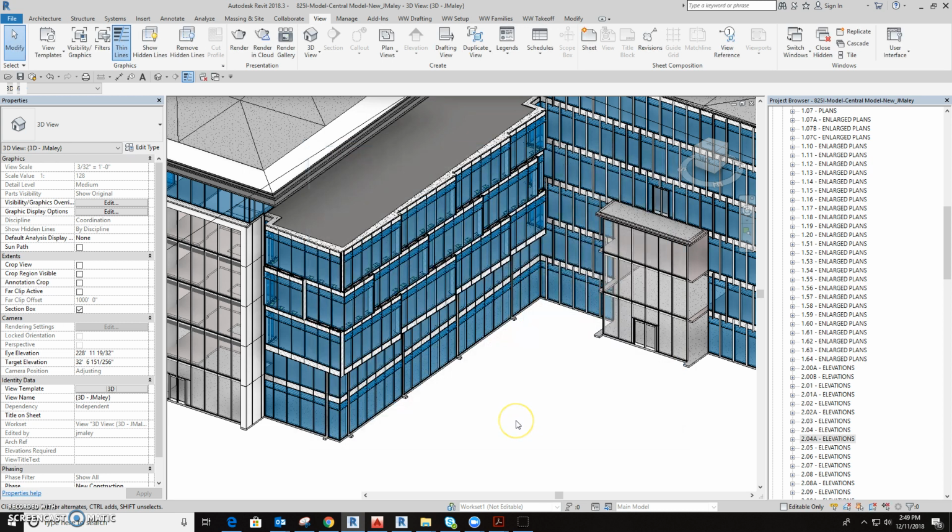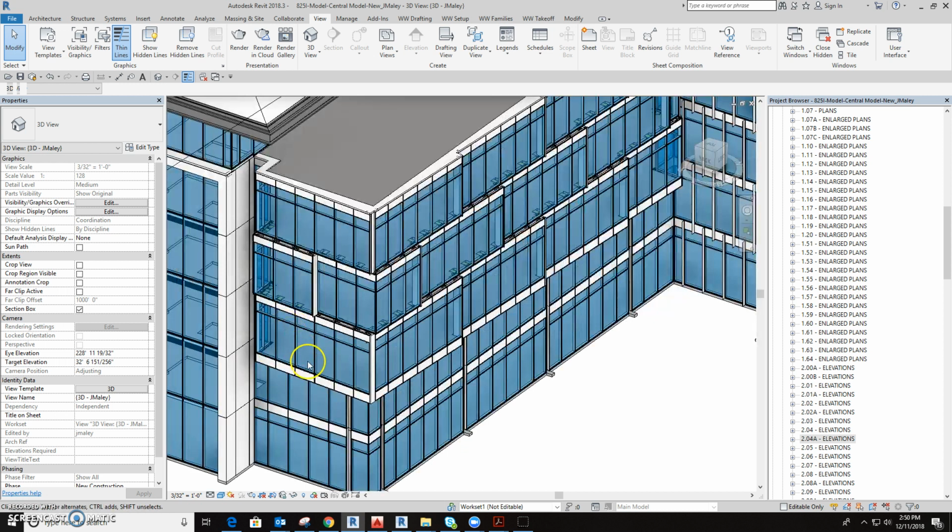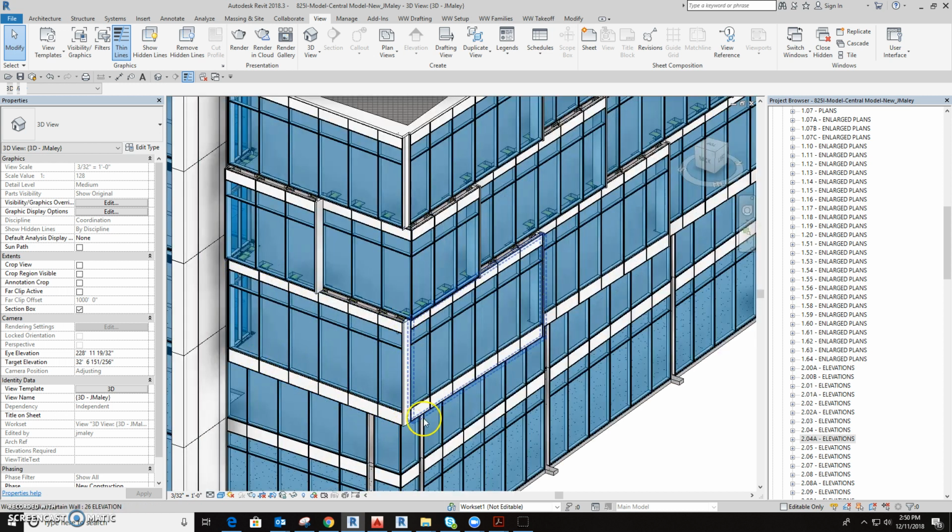Okay, so if we wait a second, and now you can see that that hatching is all gone and our panels now are just this uniform color.